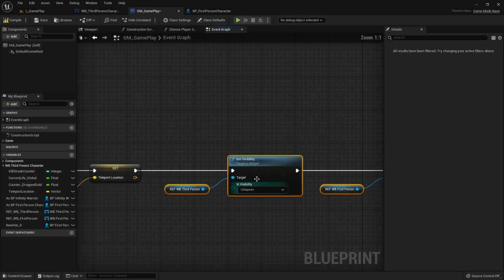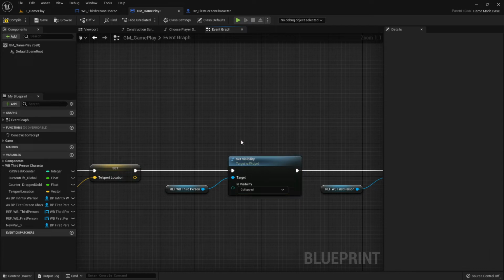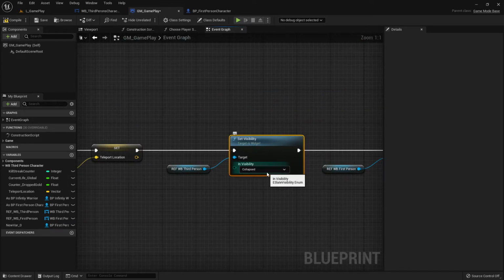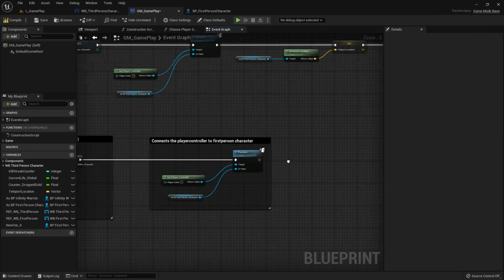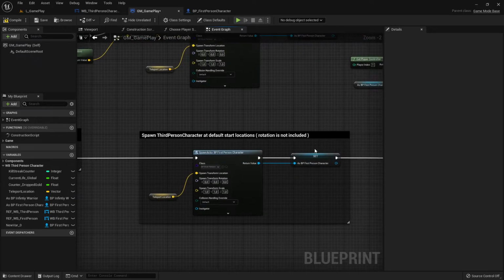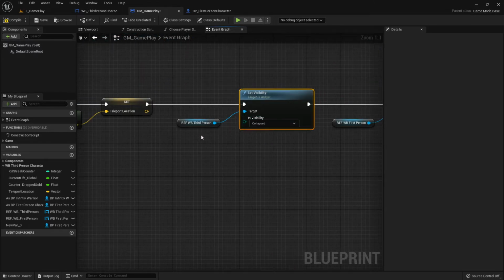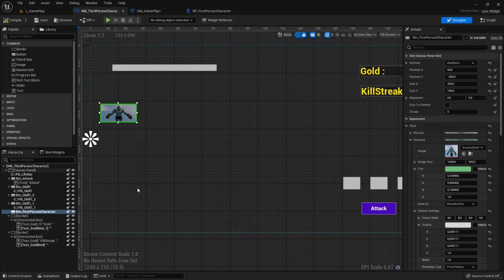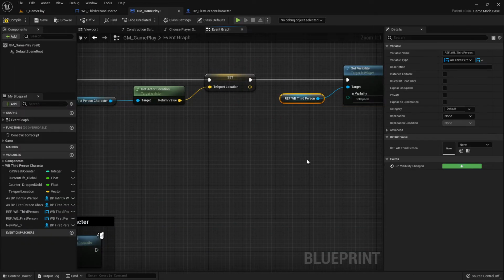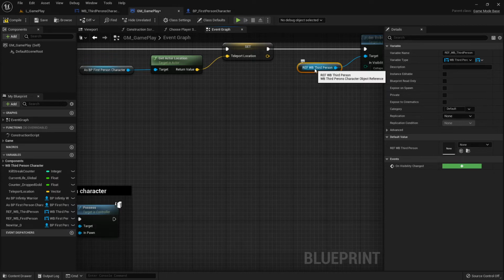And there is a special node, set visibility, and this node is targeting widgets, and that's actually what we want. This visibility means that we have different options. So let's do this first. We created our steps here, we possess the character, and now we want to change the widget here. My goal is this widget here. Normally I wanted to just remove it, but we are not removing it. So let's see. We have here again a reference to this widget blueprint.